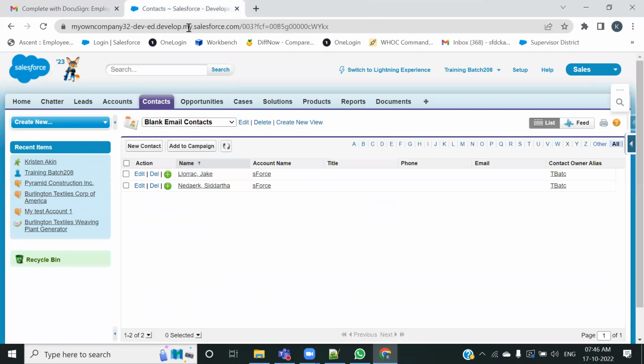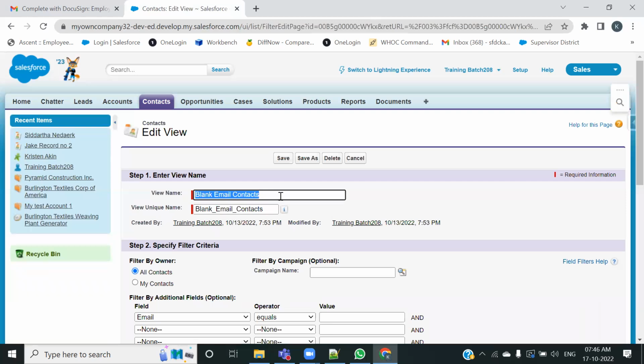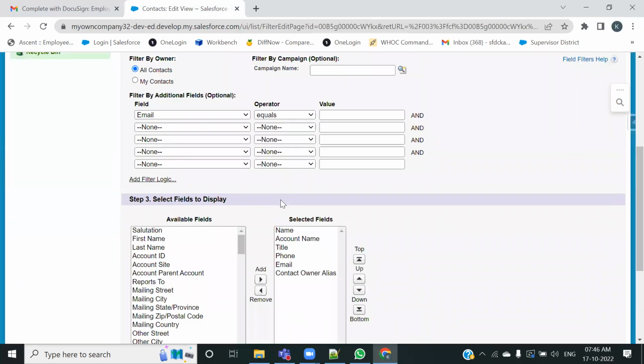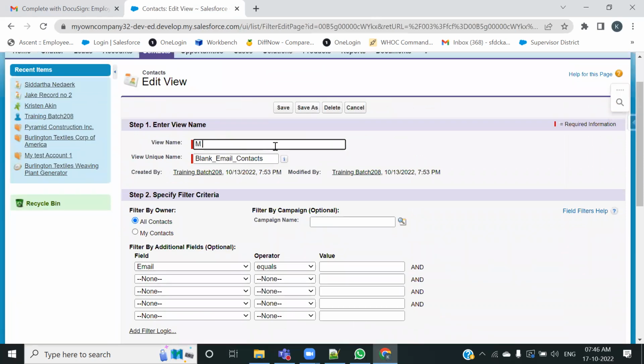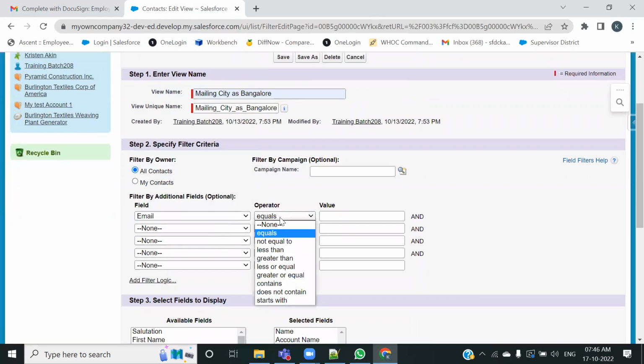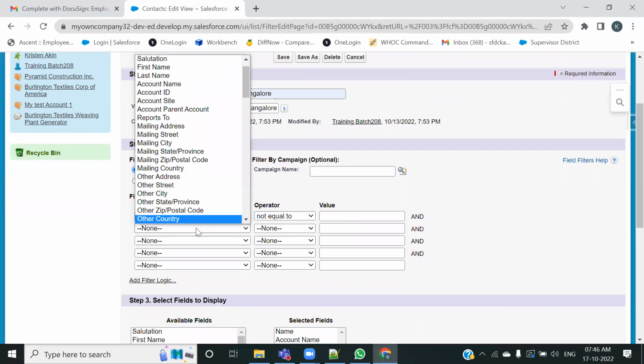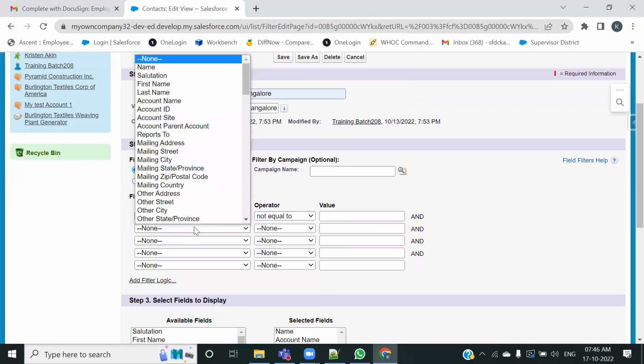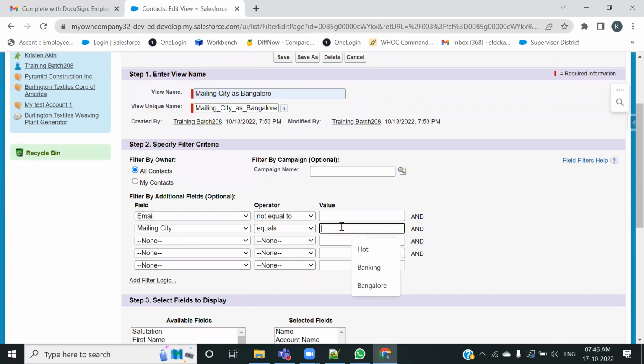Okay. So now we already have this option. Let me make some changes. Blank email contacts. I'll make this mailing city as Bangalore. So the first thing would be the email ID should not equal blank. I'm going with not equals blank. And the second would be the mailing city. The value of the mailing city should equal Bangalore. So now there would be two filter conditions. First, the email ID should not equal blank and mailing city should equal Bangalore.